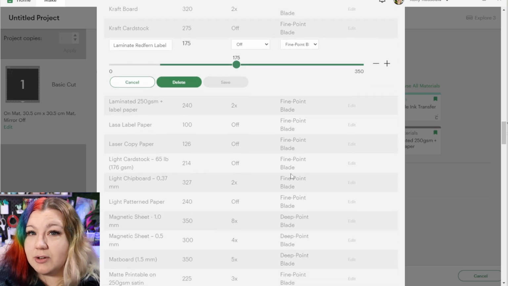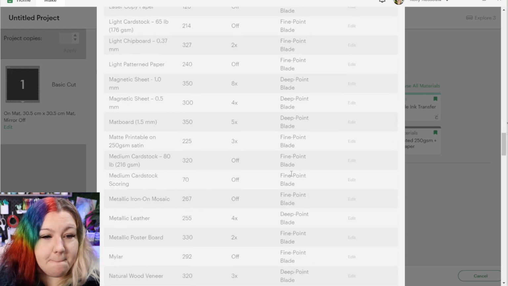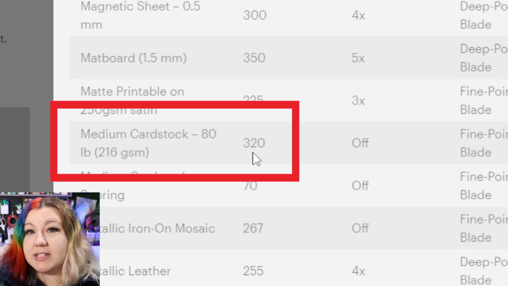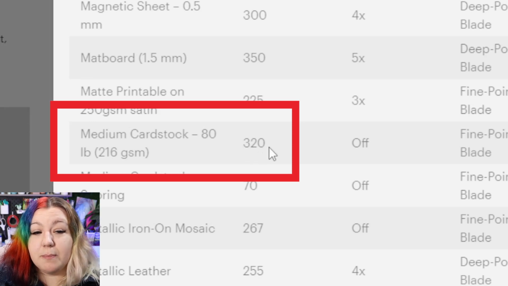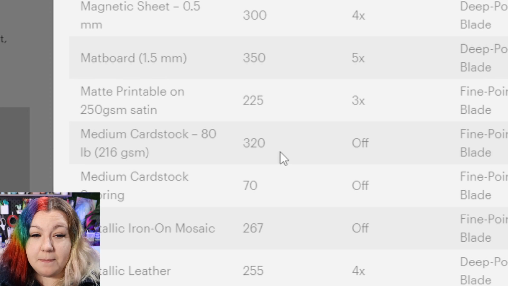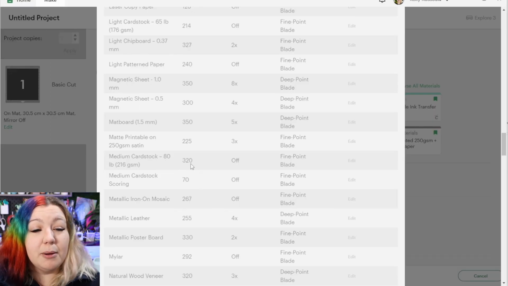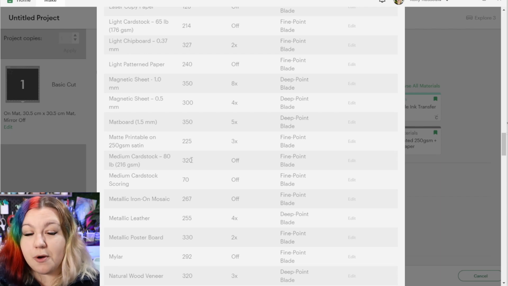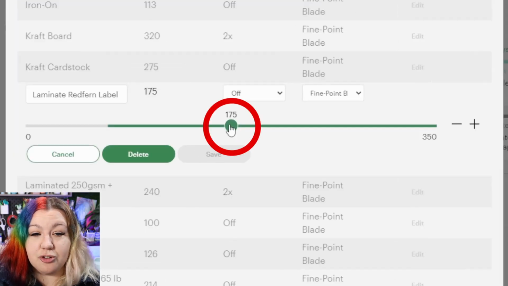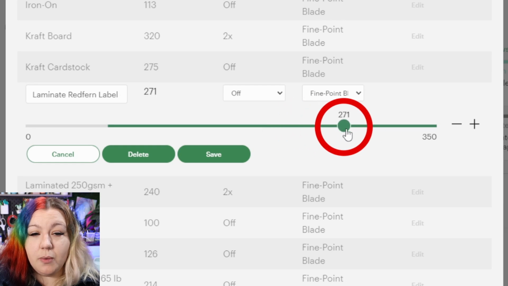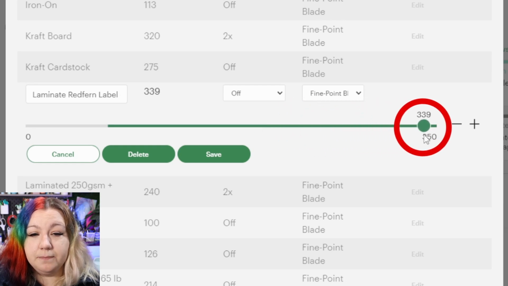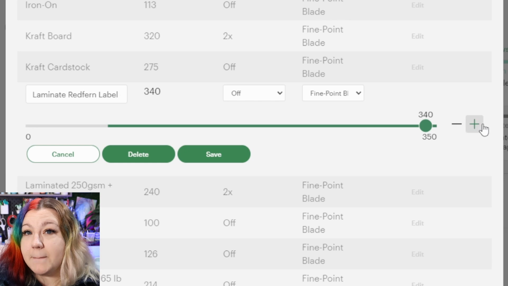So I'm going to scroll down to the medium cardstock setting, and we can see that the 216 GSM cardstock is set at a pressure of 320. So we would need to start our test cuts at a minimum pressure of probably around 340 or so. So what we can do is drag the little dot all the way up to 340. You can also use the plus and minus buttons if you like.